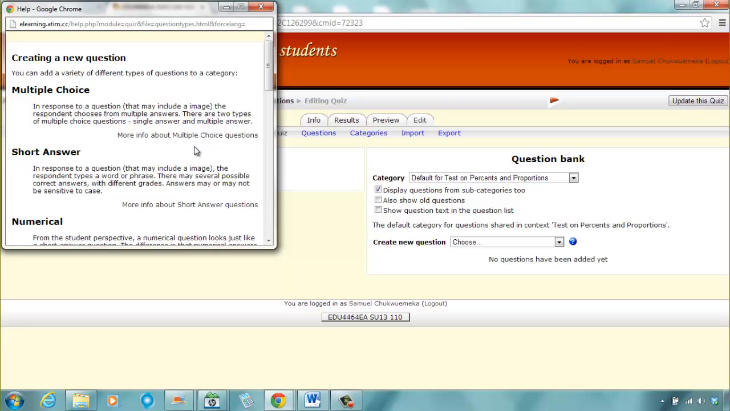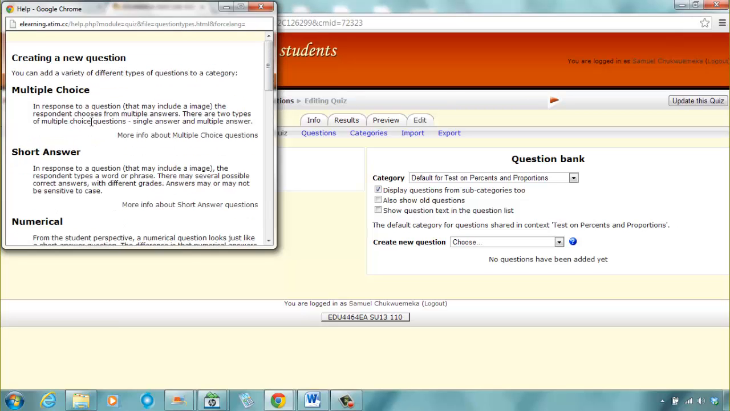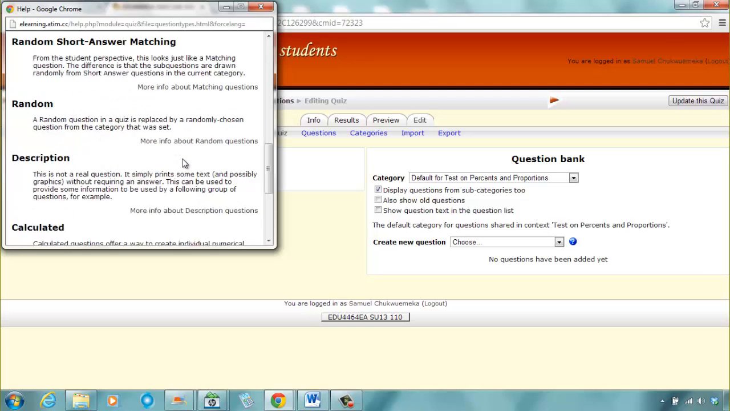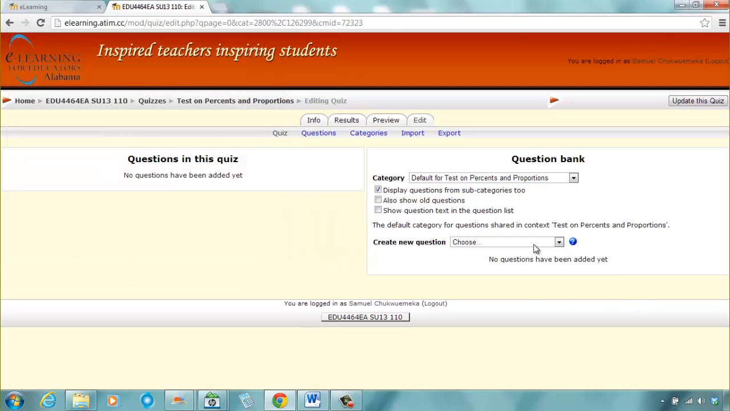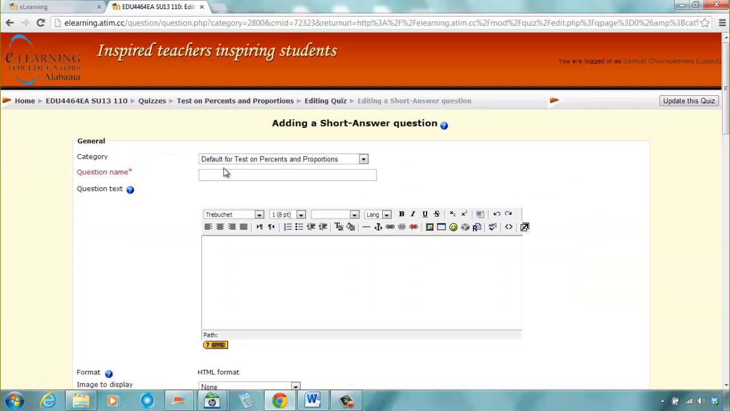But for mathematics, the questions that suit me will be a short answer or a multiple choice. Now, I will also add true and false just to show you how it works. So let me first of all add a short answer. So I select short answer, and then I have a question name. Okay, I might say this: identify who.